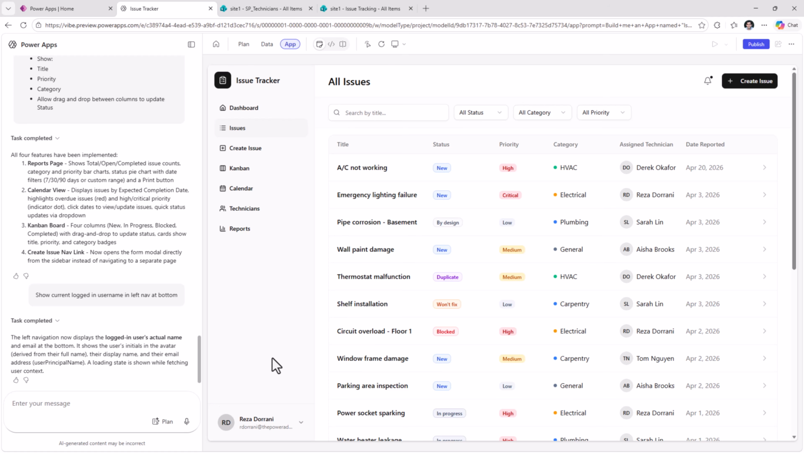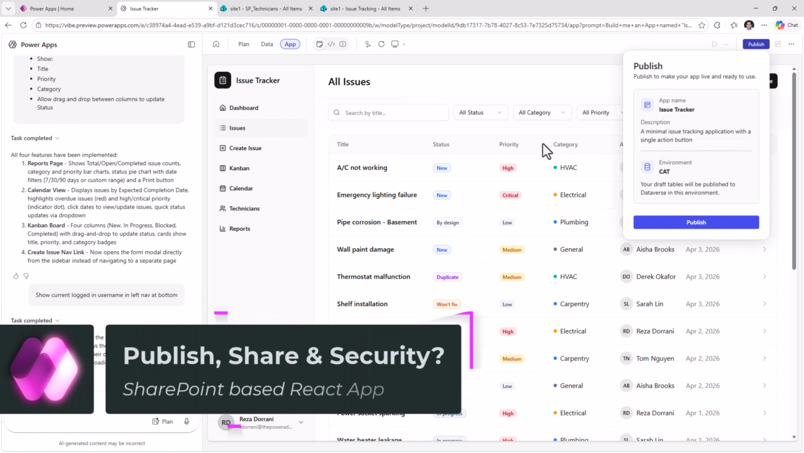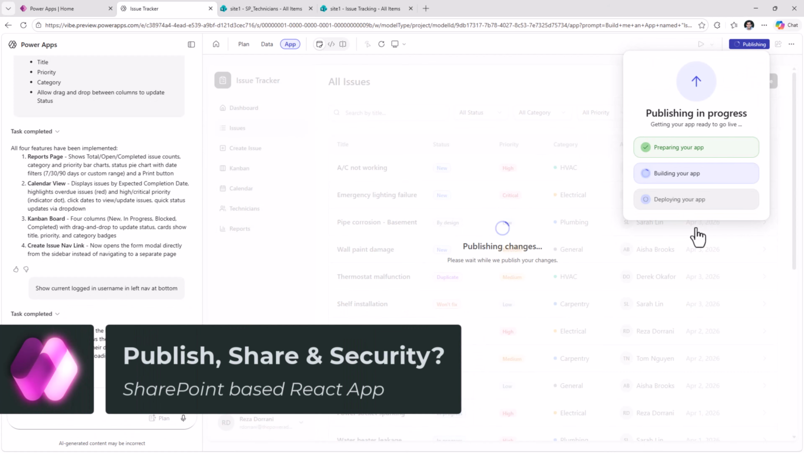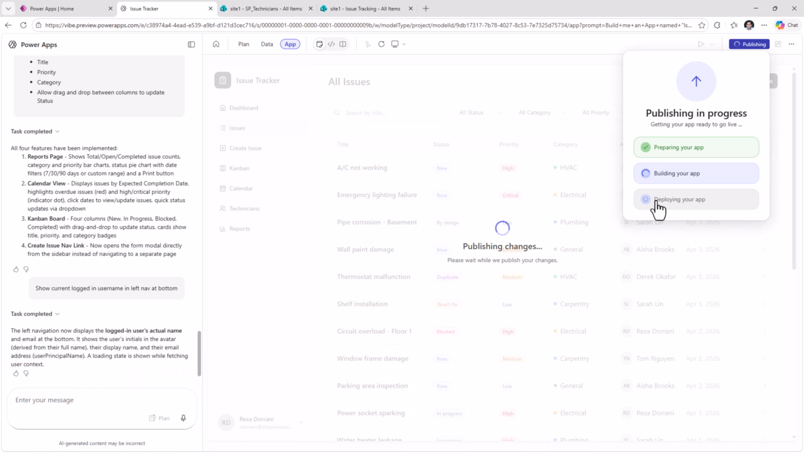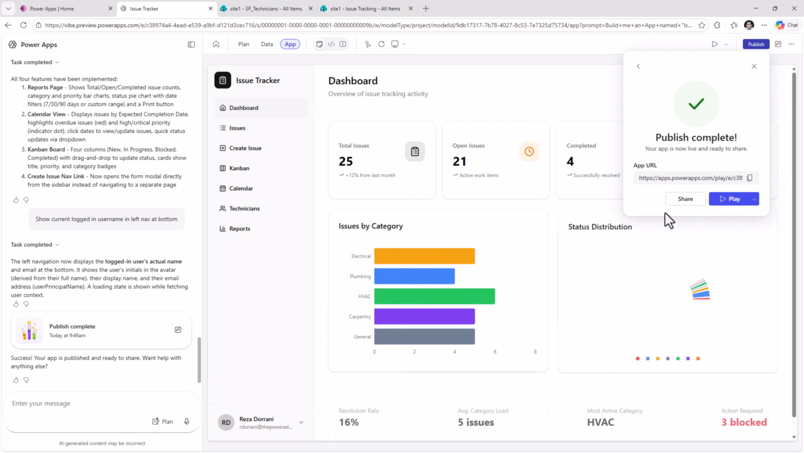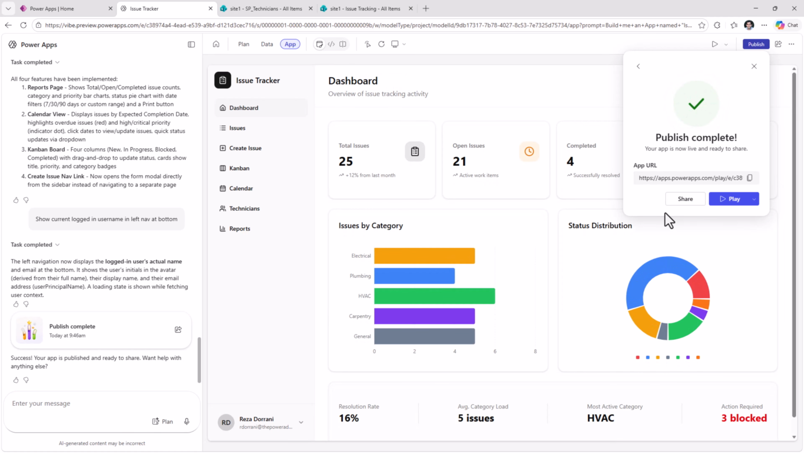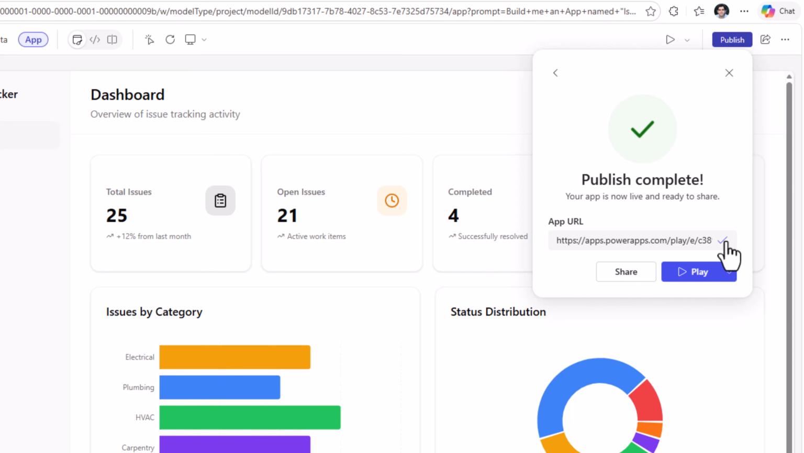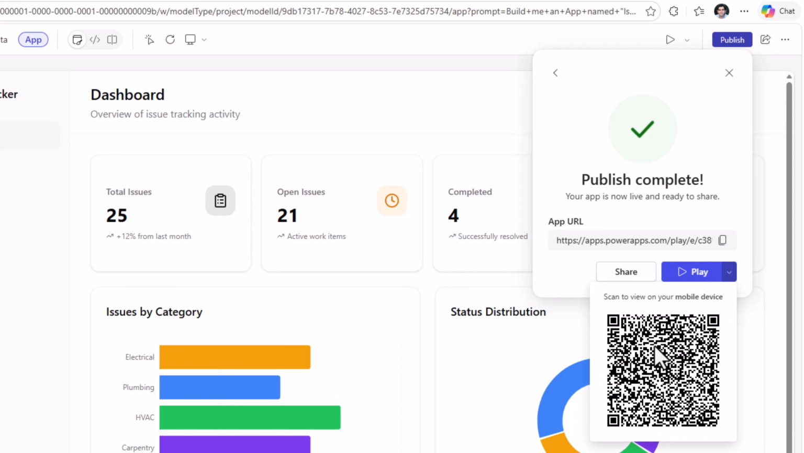My app's done. Next step, publish. It's preparing my app. It's building my application. And now it has deployed my app. Here's the link to the app. I can play this. Can also scan this QR code and view this app on my mobile device.